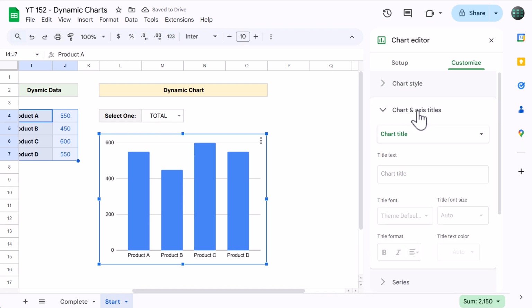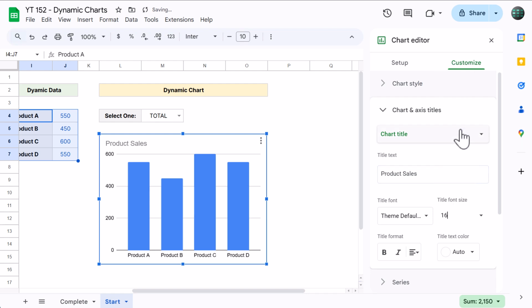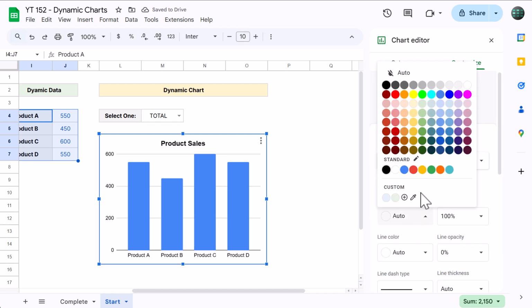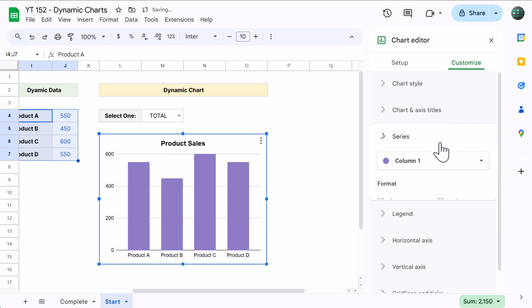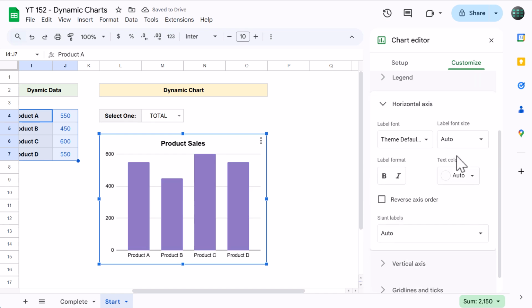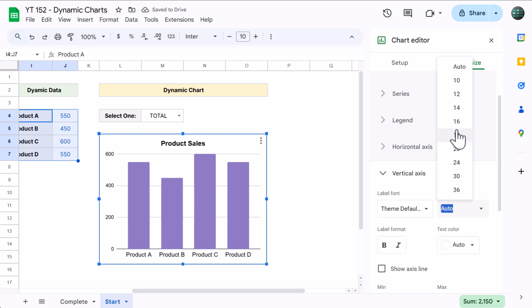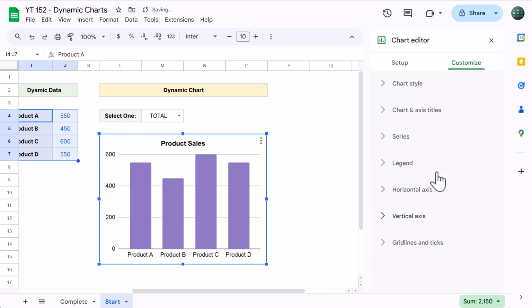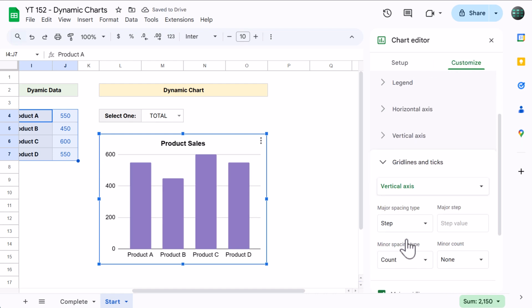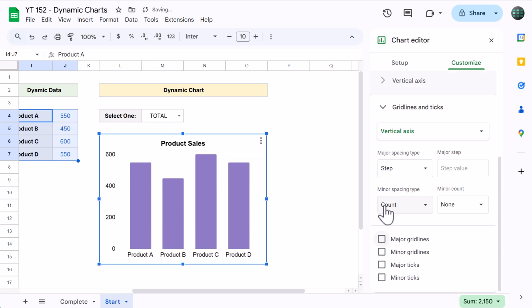Under Chart and Axis Titles, give the chart a meaningful name. And you can also customize the formatting for the title as well. Then under Series, you can change the color of the bars. Under Horizontal Axis, you can customize the formatting for the labels. Under Vertical Axis, you can customize those labels as well. And under Grid Lines and Ticks, you can remove the grid lines if you don't want them.